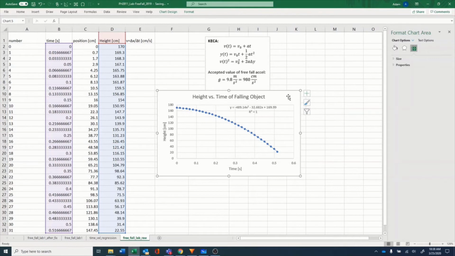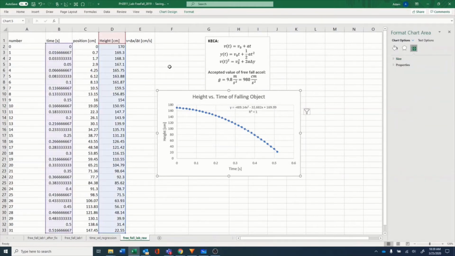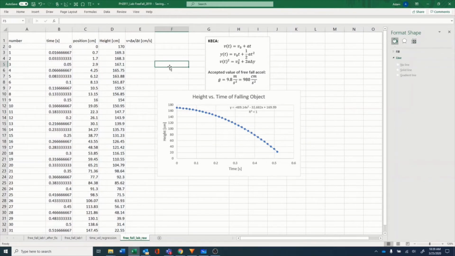Okay, so now I have height versus time, a falling object. I have properly labeled axes. I have nice looking data points and a trend line, as well as an equation and an r squared value that tells me how good the trend line is. So this is great. This is basically everything that I want for this plot. Okay, so next thing, I want to get a velocity versus time curve as well.